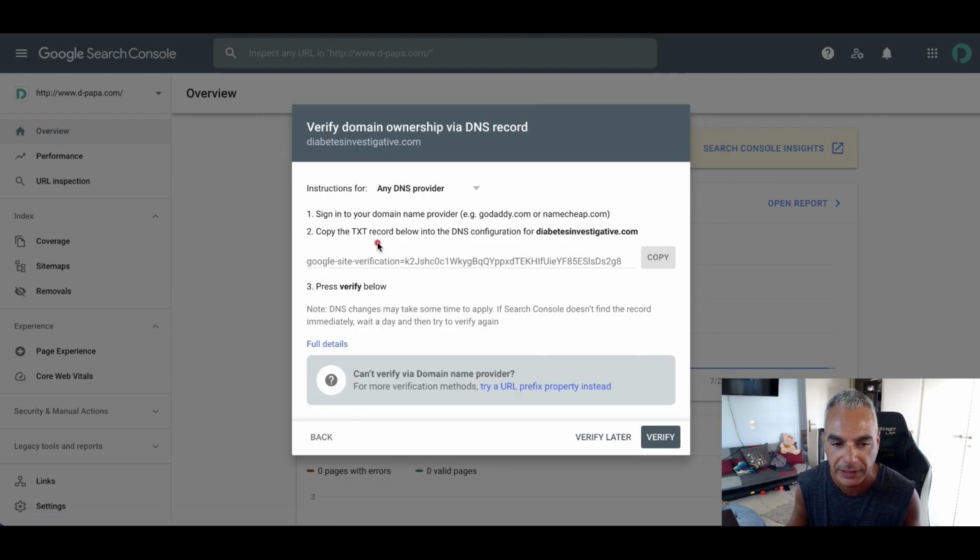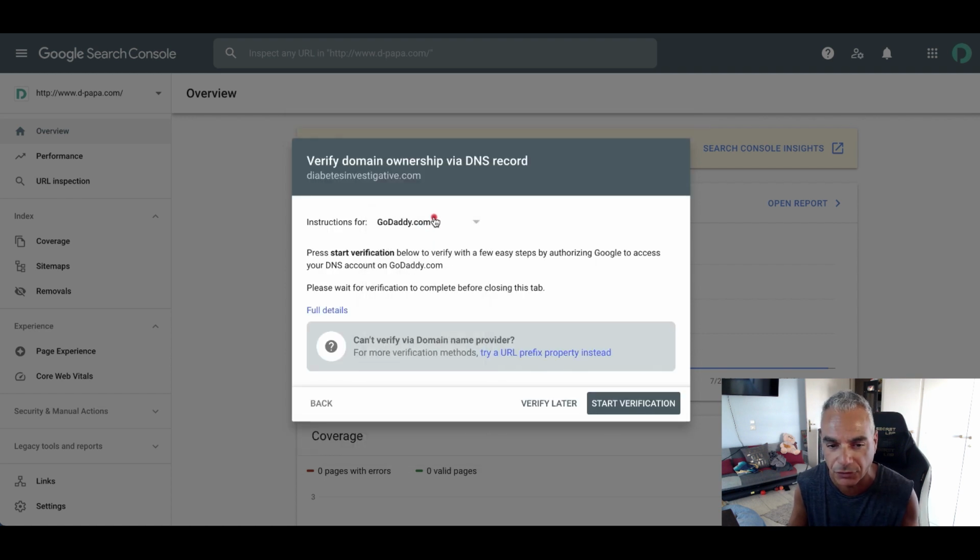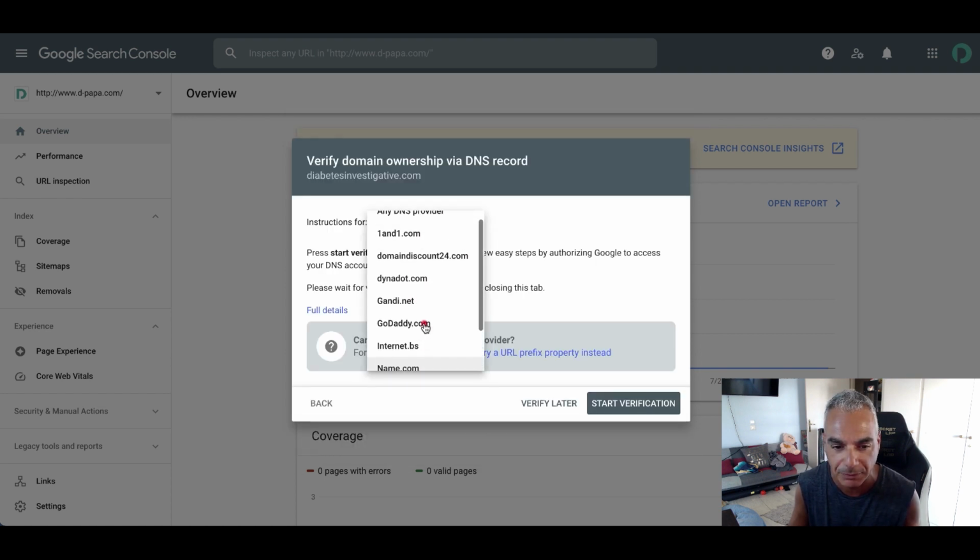Okay, so it's verifying, and right now it's giving me a text thing that I should add on my DNS configuration. Okay, so the way I'm going to be doing this is, let me go. I've got a domain with GoDaddy for this specific. Sorry, with Namecheap.